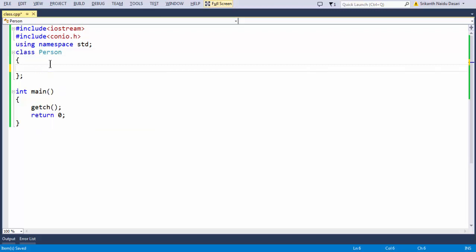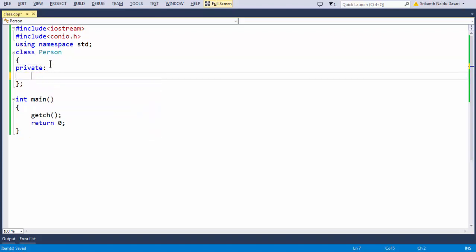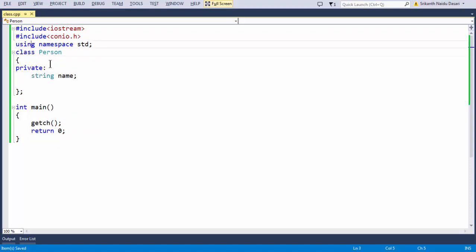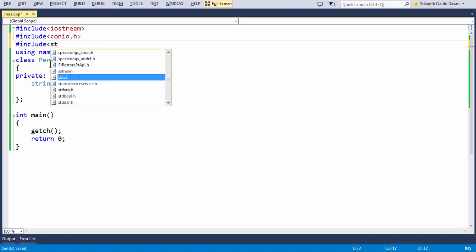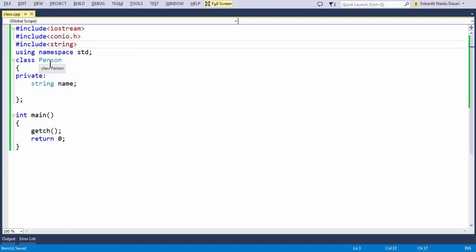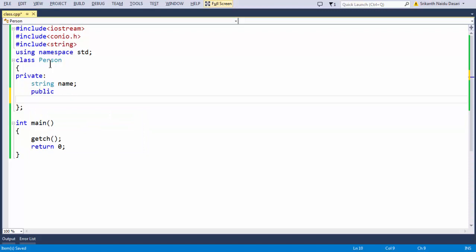Here, just to make it simple, I'm taking only a single variable in my private data member section. This time I wanted to use a string, a string name. When you're using a string object in C++, you need to add the string header file, to avoid later issues in the form of errors. So now we have a single variable in the private data member section, which is a string.